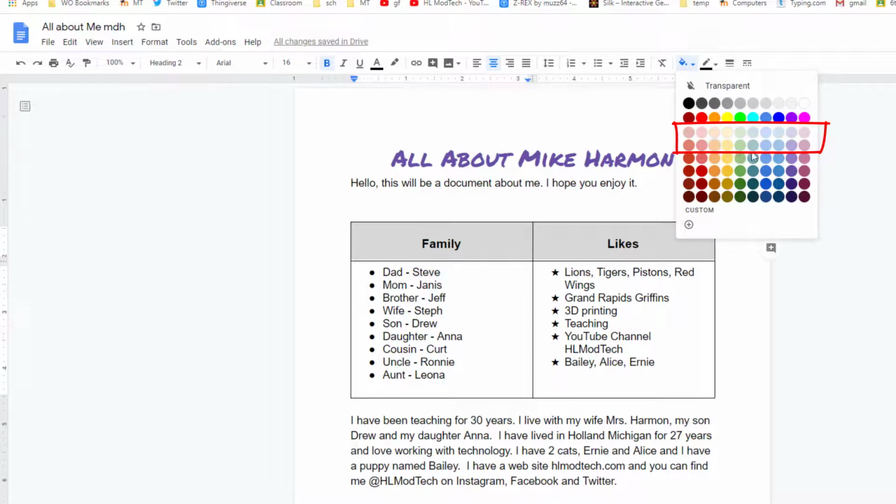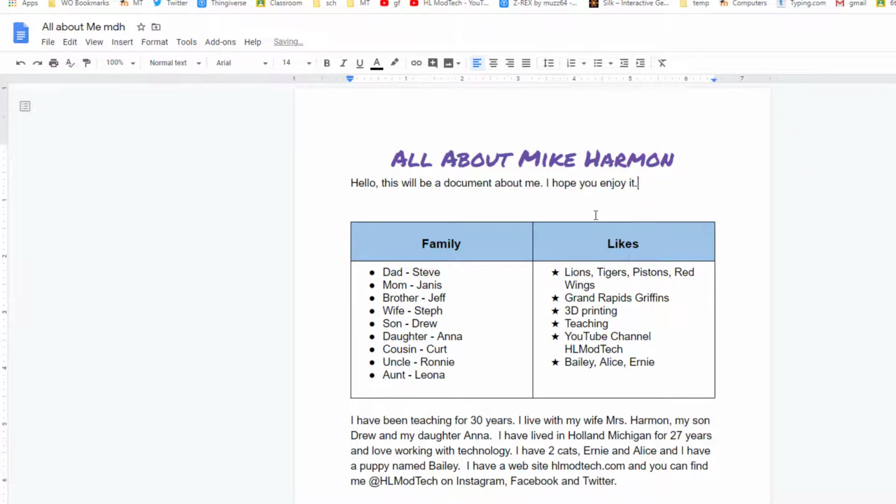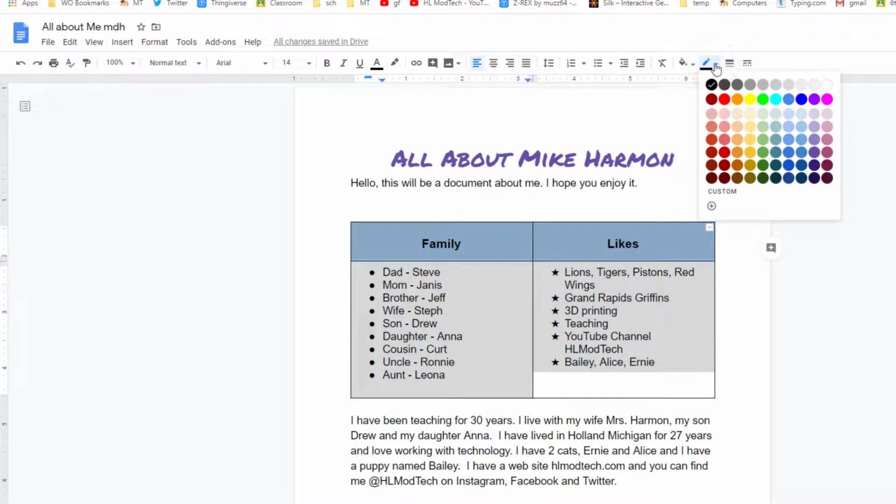I prefer that you only use these 2 rows, so pick one that you think is cool and then shade it in. It is also kind of fun to make the table have a different border. We can do that by hitting this and doing the border color. Notice you can only do this if you selected the box.